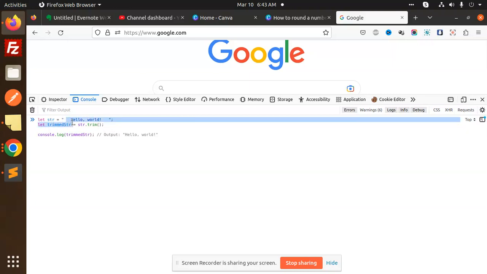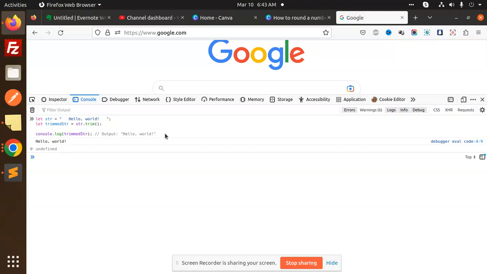Here you want to trim those spaces. What we need to do is just add the string name, and then add trim. If I enter this, you can see that all the spaces over here are trimmed now. So you can use this trim functionality to remove the spaces in JavaScript.